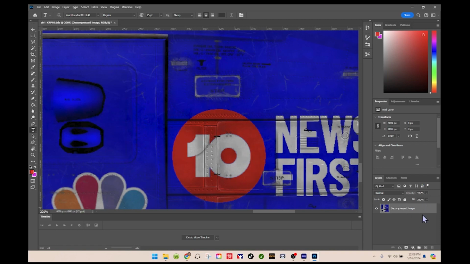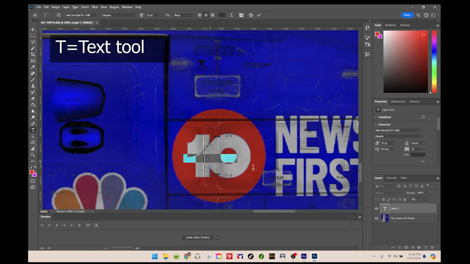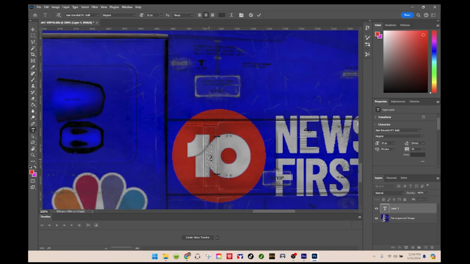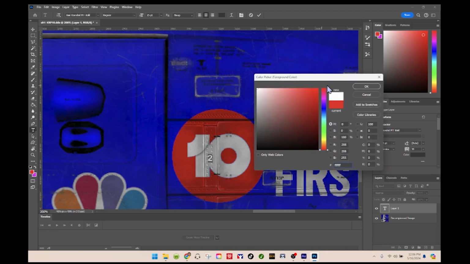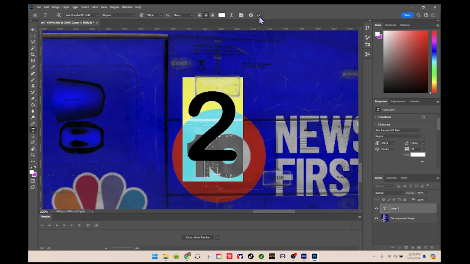So what we're going to do is create a new layer. We're going to hit this plus at the very bottom. It's going to create a new layer. I'm going to hit the T, which is the text tool. I'm going to put it right there, and I'm going to type a 2. Now I do this now so that I can line it up. Now we want that to be white. We're going to make it white, and then I need to make it huge so that it fits that area.